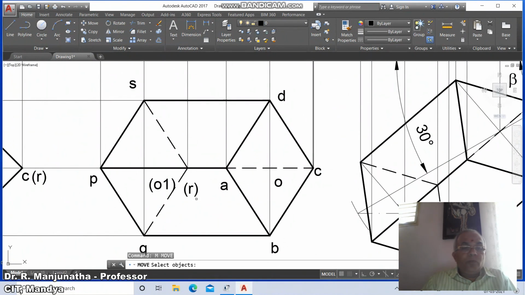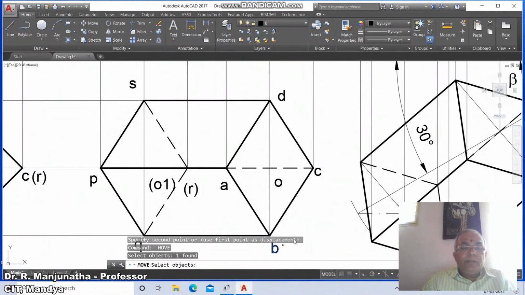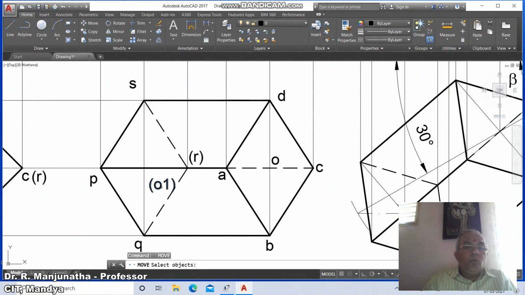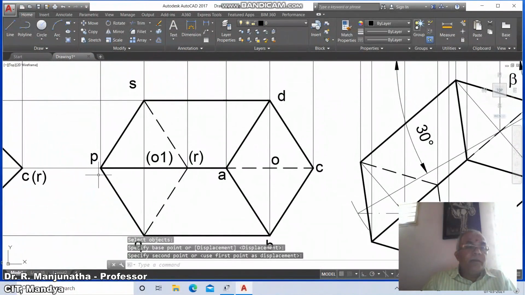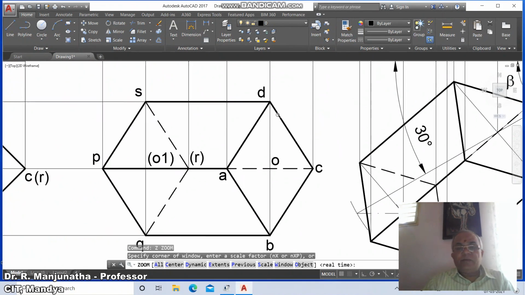Then go to zoom window, select this and make this. Then here go to move, Q, take it here. Then B, you take it here. Then O, then A, then C, then R, then O1, then P, then S, then D, then zoom previous.